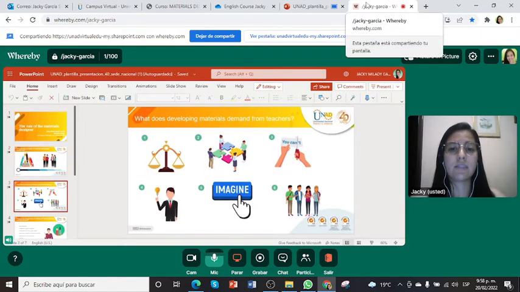What does developing materials demand from teachers? We have here 6 aspects to take into account in the designing of the materials for the class. The first one is maintaining a balance between the language learning needs, preferences, motivations, and needs of the students. We need to take into account that this is very important for us as teachers when creating the materials. As I was saying in the previous slide, it is very important and necessary for us to know our students and to look for their needs.